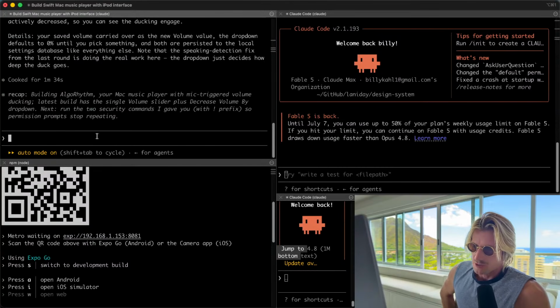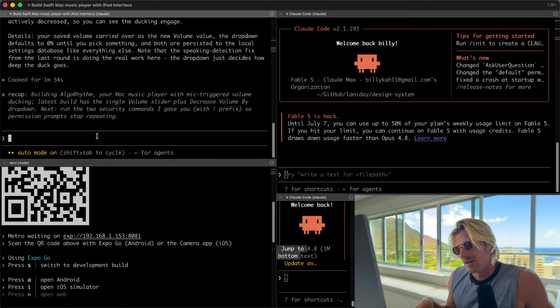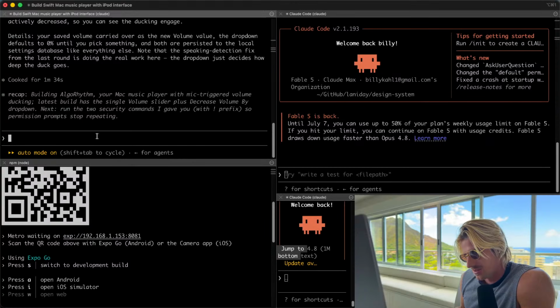The volume slider is not adjusting the volume when I slide it. It only adjusts the volume when I let go of the slider. When I change the decrease by percentage, it shouldn't change the volume. It currently changes the volume right away. That decrease by volume should only and ever change when the microphone that's selected is indicating that someone is speaking.